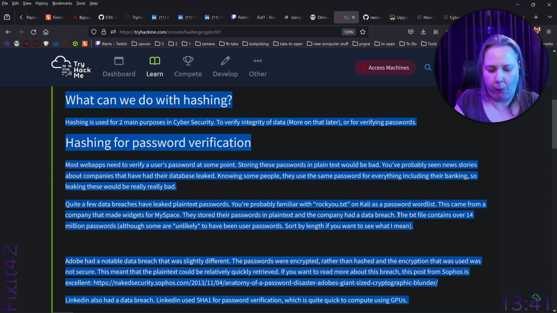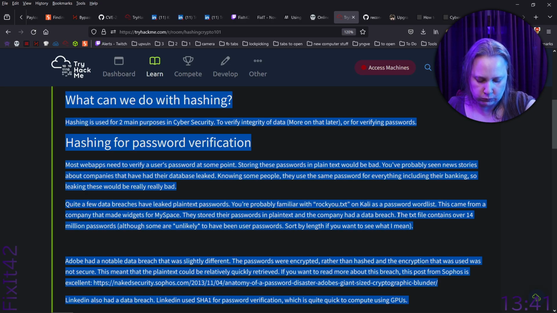You're probably familiar with rockyou.txt on Kali as a password word list. This came from a company that made widgets for MySpace. They stored their passwords in plain text and the company had a data breach. The text file contains over 14 million passwords, although some are unlikely to have been user passwords. Sort by length if you want to see what I mean.